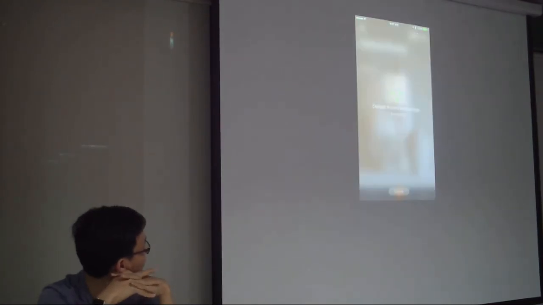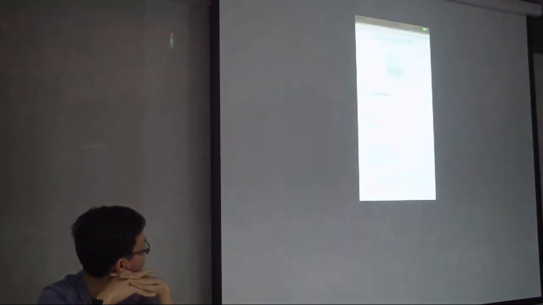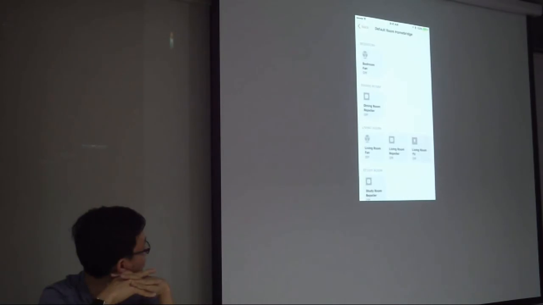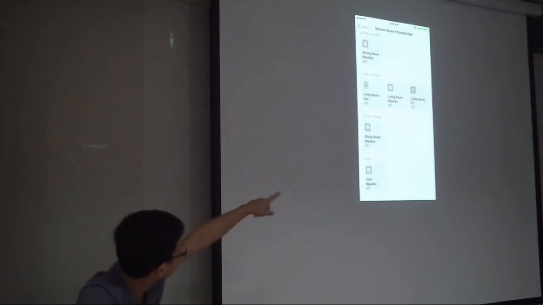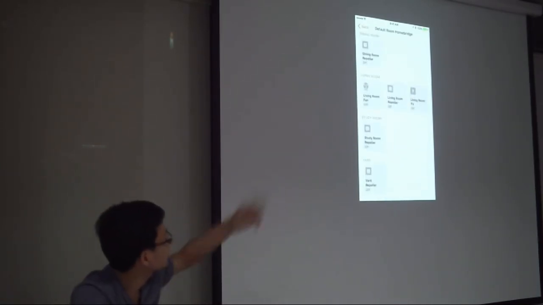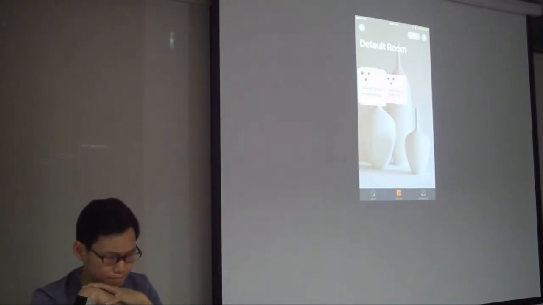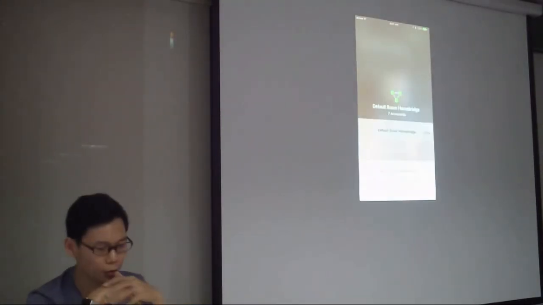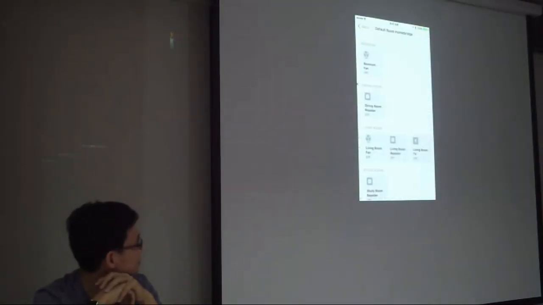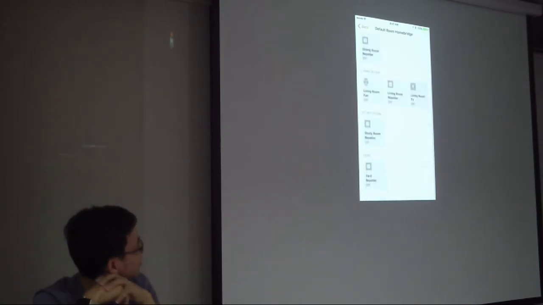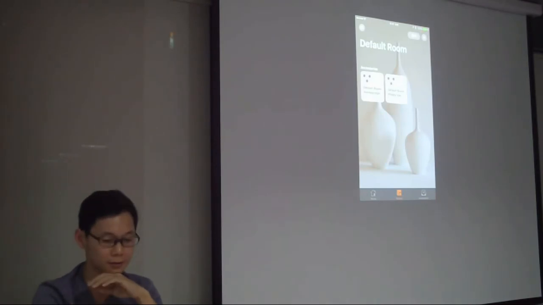So once I've added HomeBridge to HomeKit, then I can see all the accessories. So the living room fan and the... this is just a living room fan. HomeBridge you can use to add a lot of other things. So you can see that I even have an outlet for controlling mosquito repellent here.